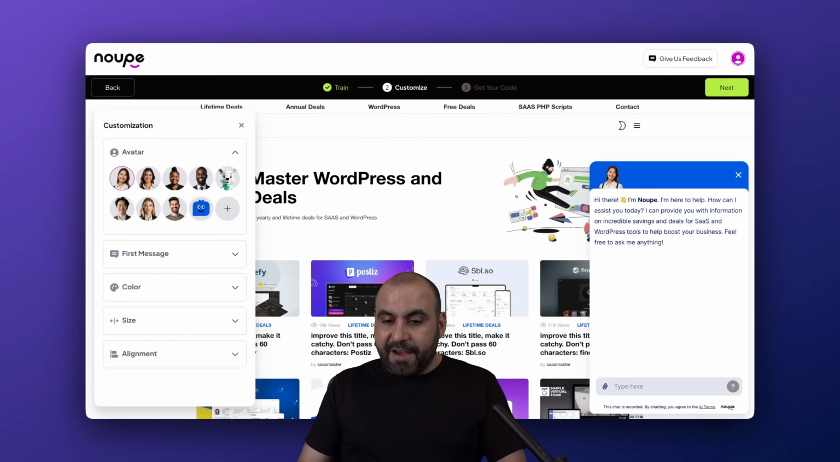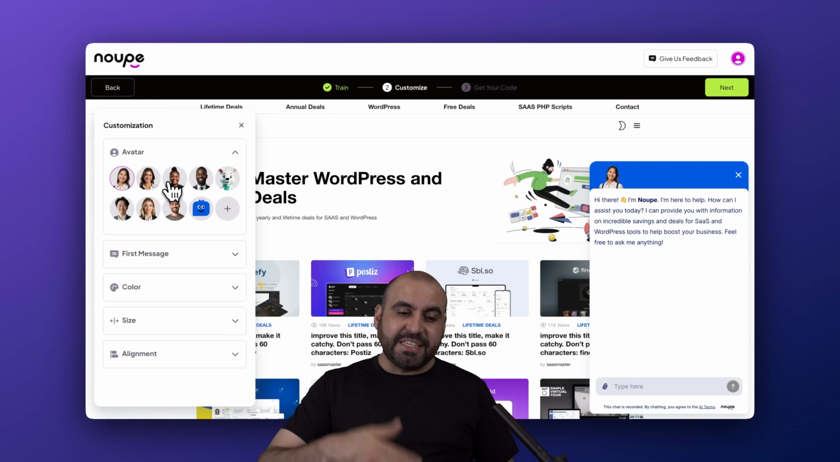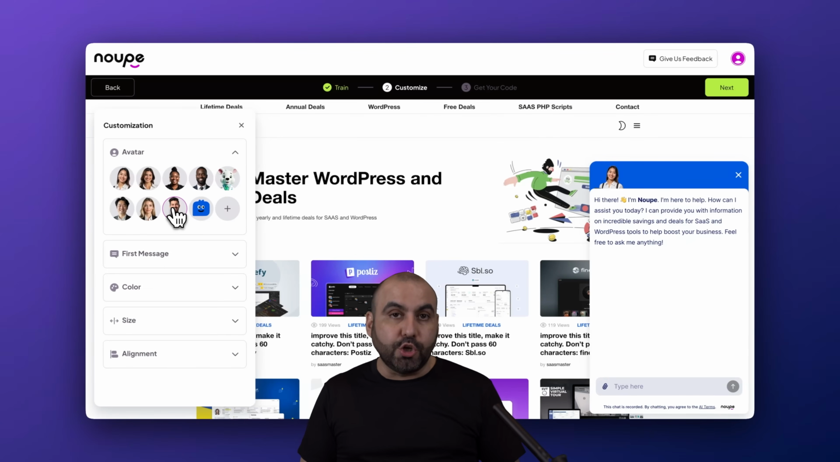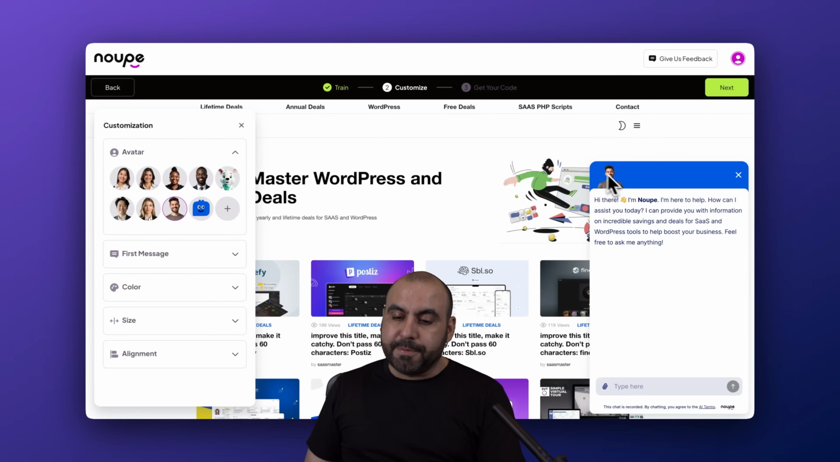Now in this case, I have the available preview live right here on the right, and I'll be able to first change the avatar. I have a few available avatars that I can start using here without having to add my own. In case I want to use some of the Noupe avatars, just go ahead and select it and it's going to automatically update right here.